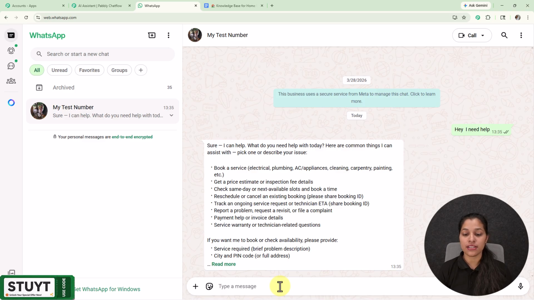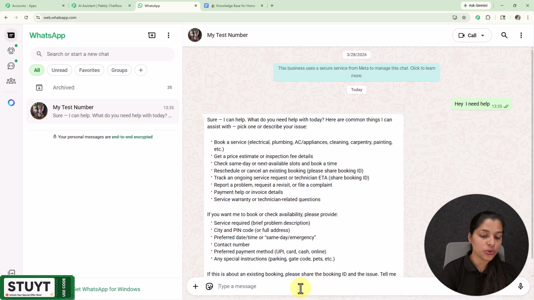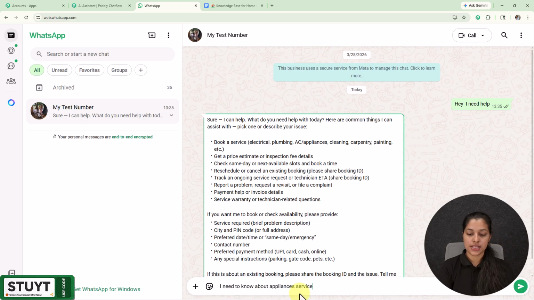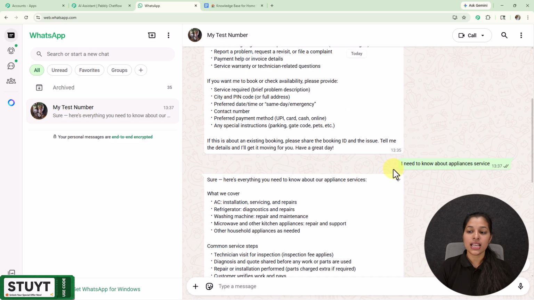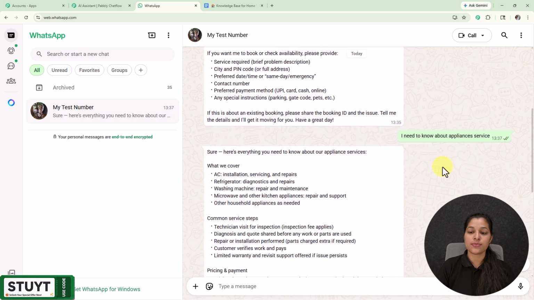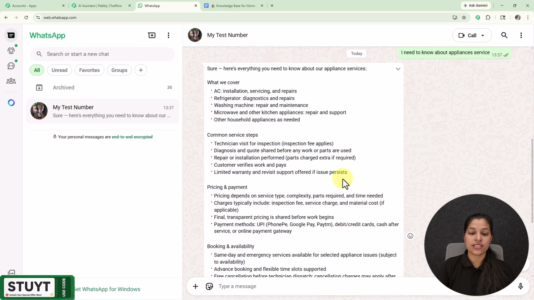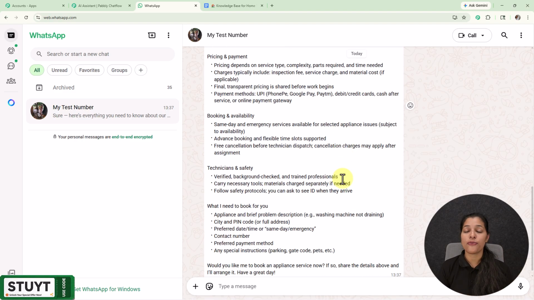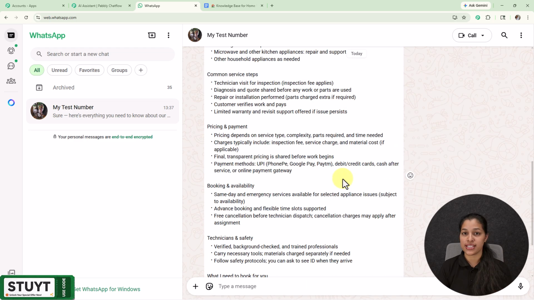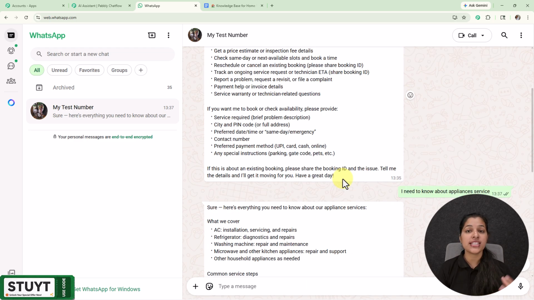And now let me enter another question, that is, I need to know about appliance service. So now let me enter it. Now let's wait for the response of my AI assistant. And here you can see that my AI assistant is responding to me with a message regarding the appliance services. And here you can check out all the details are provided in this particular message. So now you can see that my AI assistant is resolving all the queries of my client or customers, where my clients are asking frequent questions. So now you can also create a frequently asked questions AI chatbot for your business too.